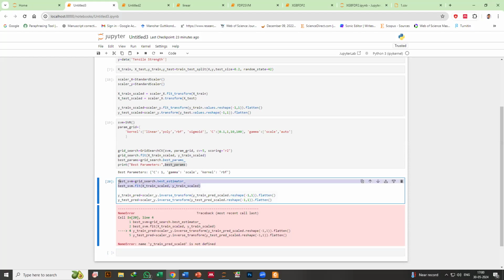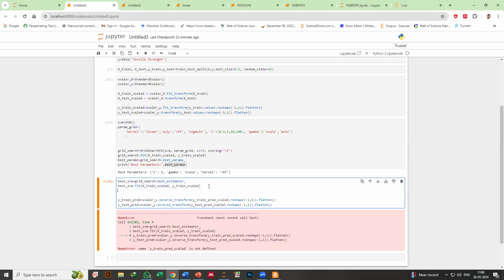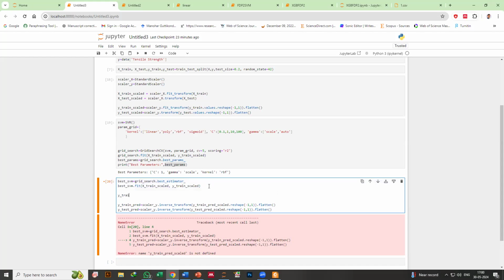So this is the training. I am fitting my training model. Next, I have to make predictions. y_train_pred_scaled equal to, I have to predict my training data. Already it is trained, so it will predict the train and test y values because it knows how the output changes with respect to input. Whatever pattern it recognized, it will predict y_train again, but not as it is. It gives the predicted scaled value, y_train_pred_scaled: best SVM dot predict X_train_scaled.